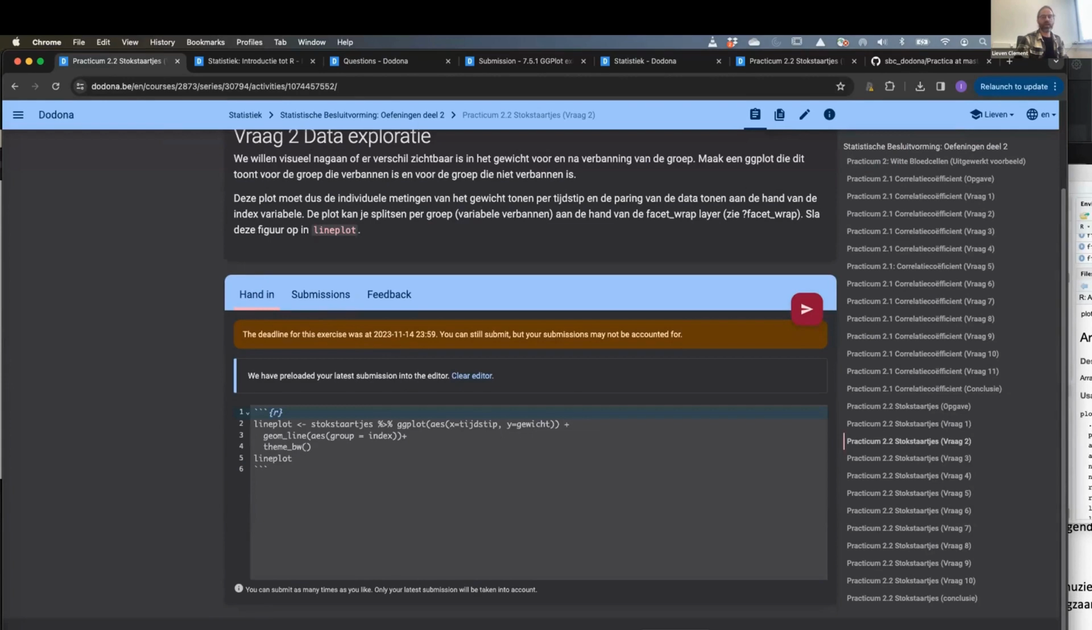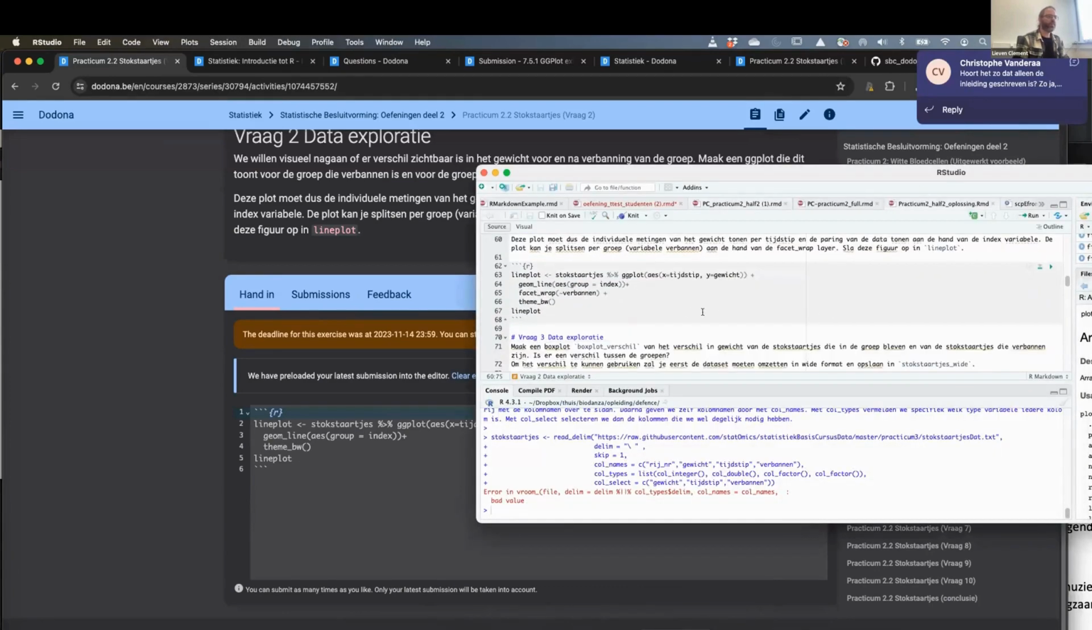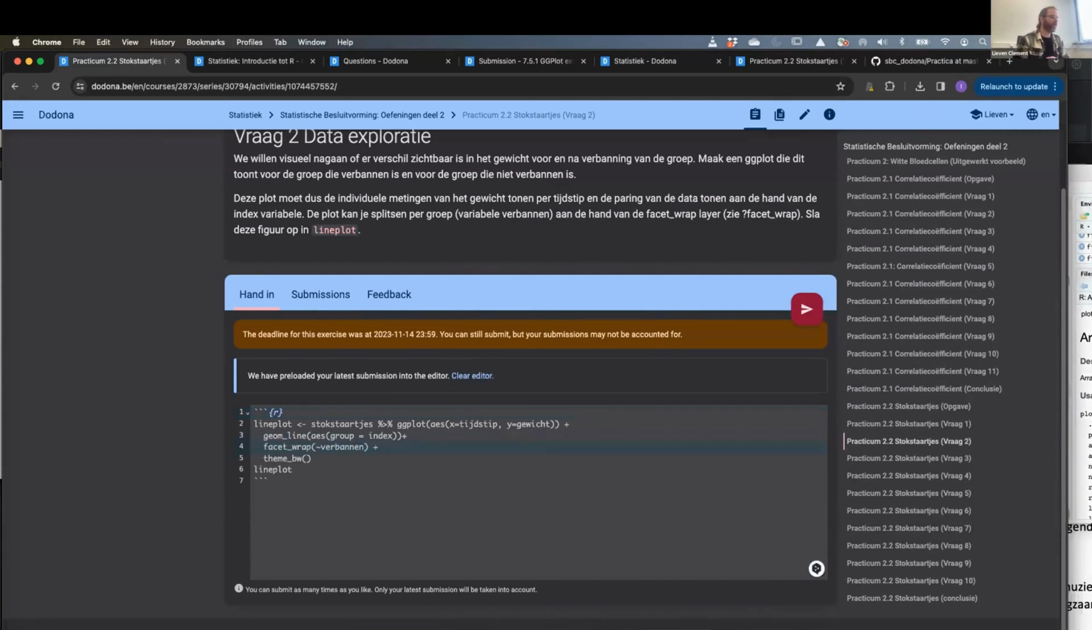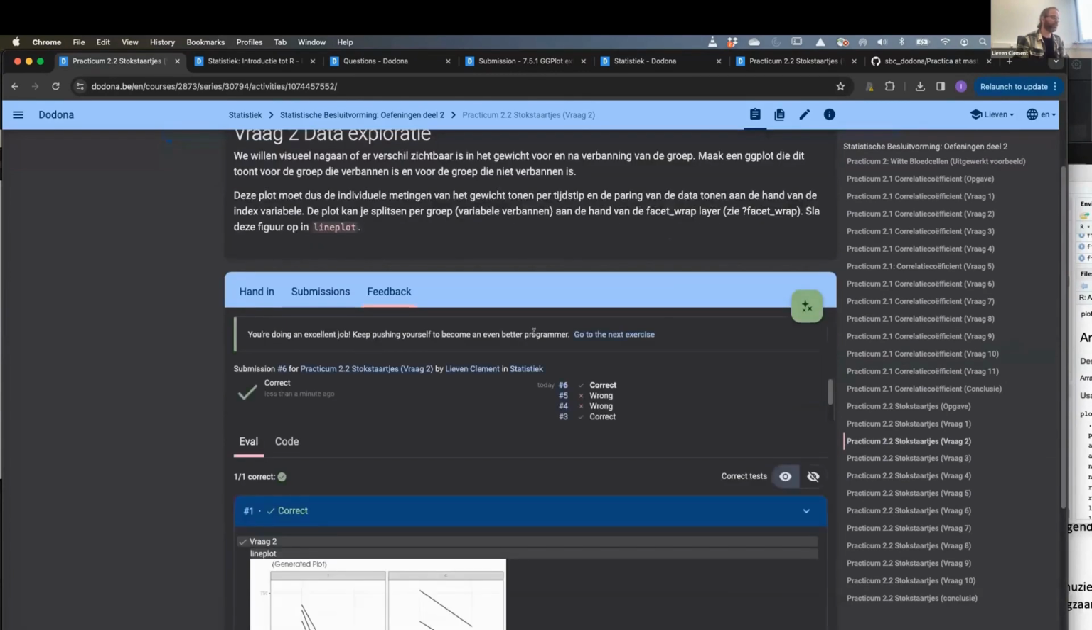I forgot to include a line of code, so I basically have to include an additional line of code where I also make the plot so that I can do it for the two groups by using facet wrap, and then we basically see that we have the correct solution after we do that.